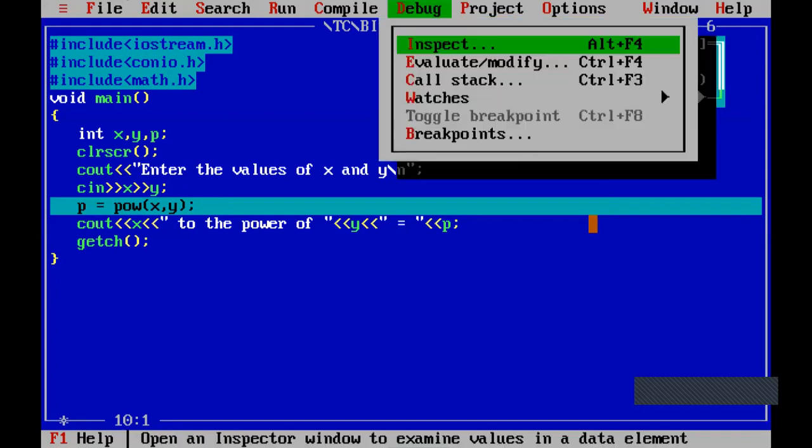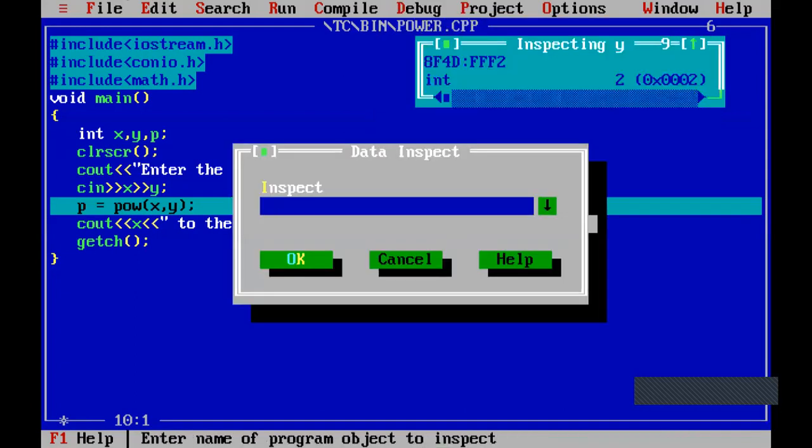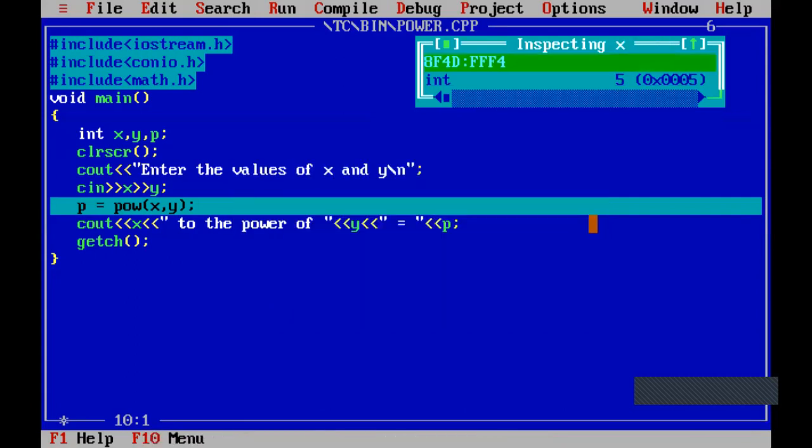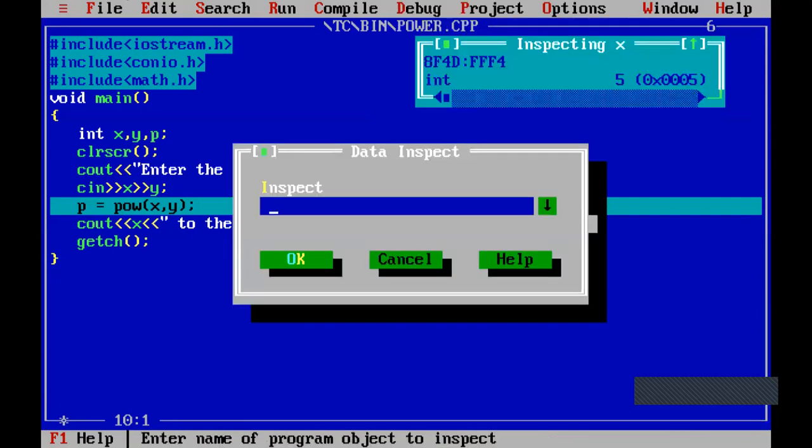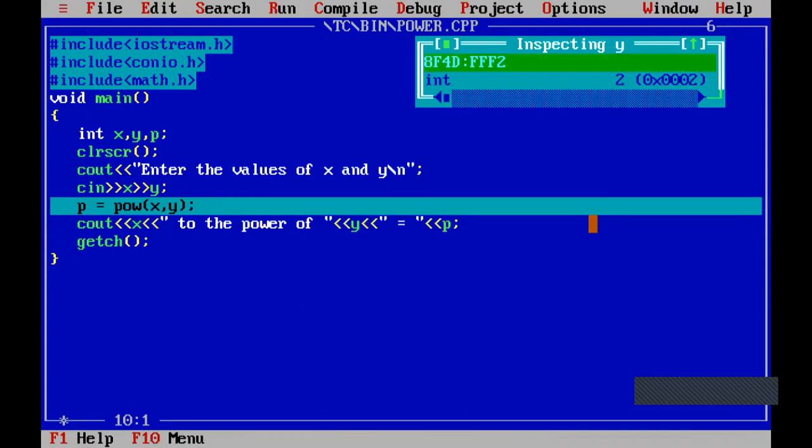So once again, I will show you. Go to debug option, inspect option, put the variable here in the box. So X value is 5. And again, go to debug option, put the variable here. Y value is 2. Okay. So that X value and Y value is copied into POW of X comma Y. So POW of 5 comma 2.